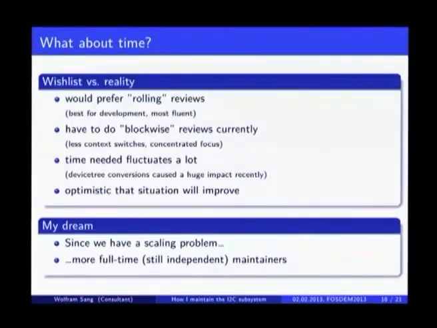Sadly, I'm not a full-time maintainer. I have to do this somehow besides what I regularly do. I would love to have this as a rolling process. So whenever a patch comes in, I'd love to respond to it as soon as possible so the person working on the patch can continue working based on my review. I totally understand that this would be the most effective and most desired way.